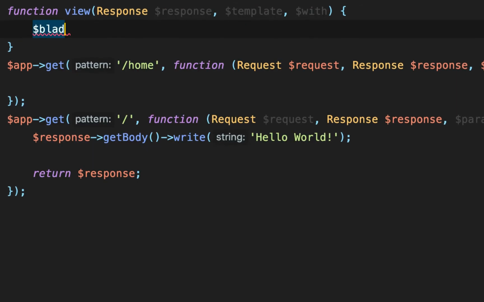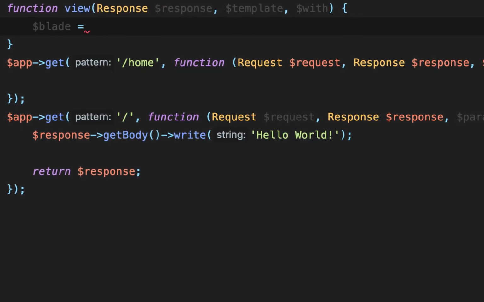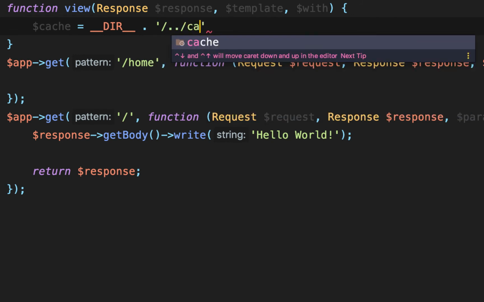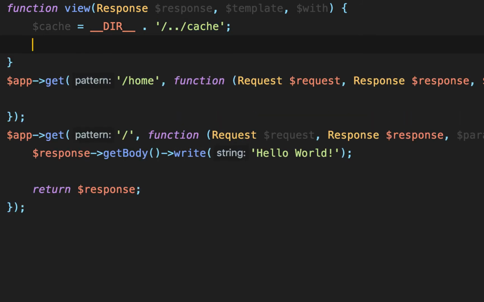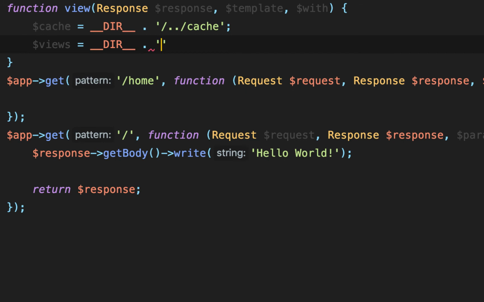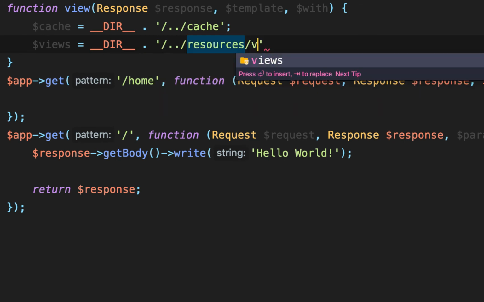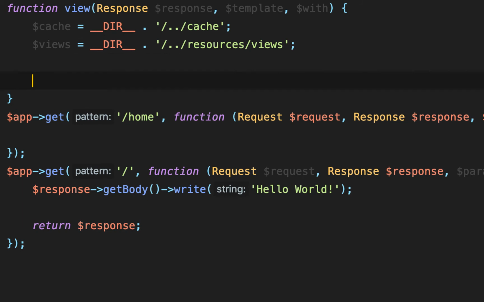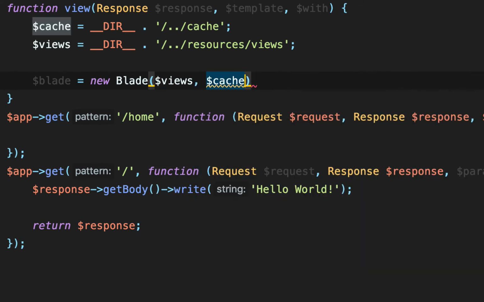Next, we need to instantiate a Blade object. But first, let's define the cache path, which was that directory I created when we sped things up in the root of our project. And then the base of our views path, where all of our .blade files will be stored. Whenever we pass in the template path, dot delimited, not slashes, it will automatically look in the views directory. Then we'll create a new instance of Blade passing in the views and the cache paths.